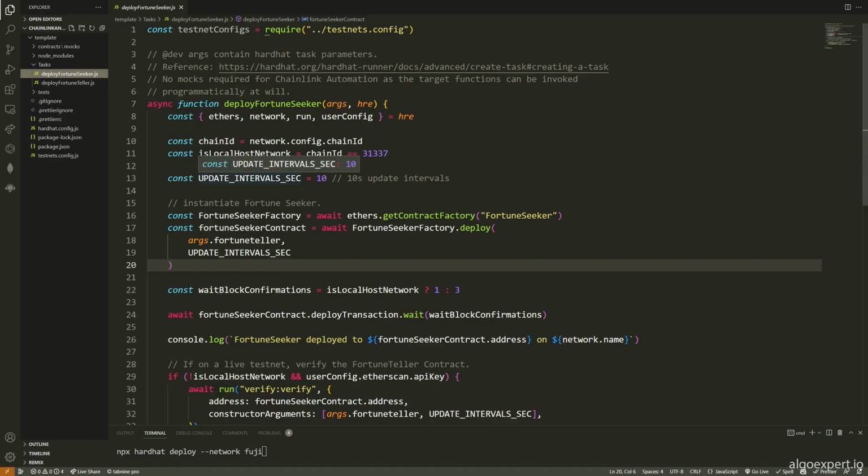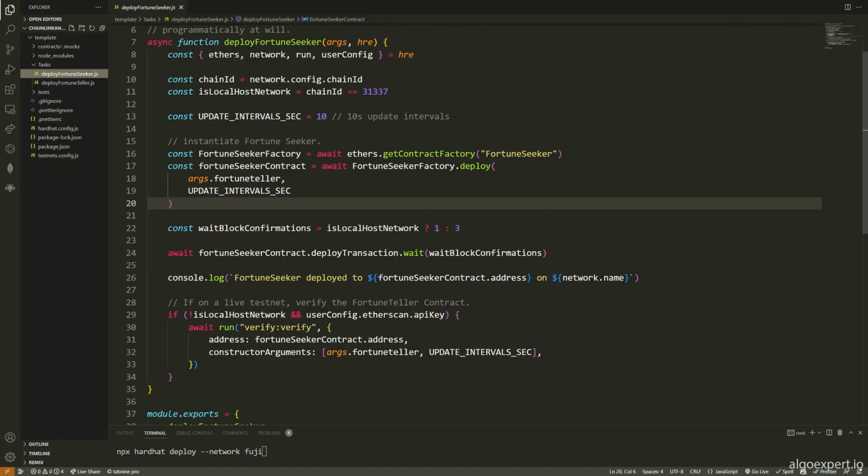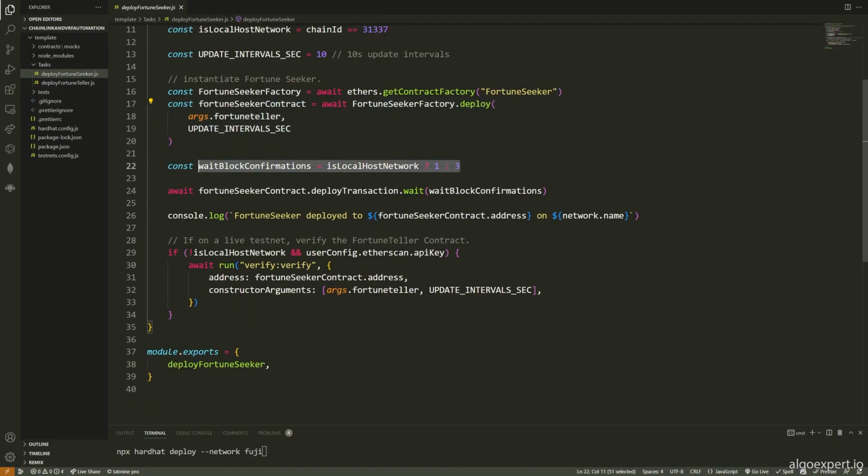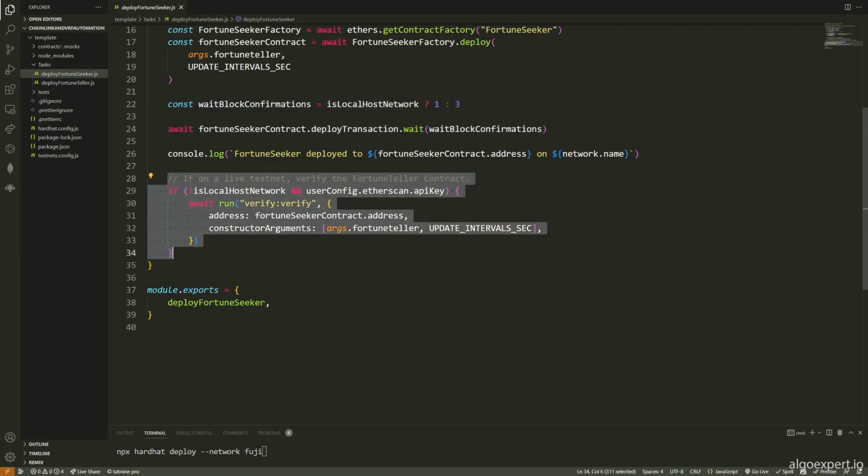All right, now we have deploy fortune seeker. Now for deploying the fortune seeker, we're doing very similar things to what we did for deploying the fortune teller. Now recall that when we use the fortune seeker, what we're doing is essentially calling a function on it every X seconds. In this case, we're specifying 10 seconds. That's going to check if we need to look for a new fortune on the fortune teller contract. So to test the fortune seeker contract, we actually need to have the fortune teller contract deployed. And that's why it's asking us for the fortune teller contract address here when we deploy the fortune seeker. Same thing, we're waiting for our block confirmations, and then we're going to verify that this was correct.